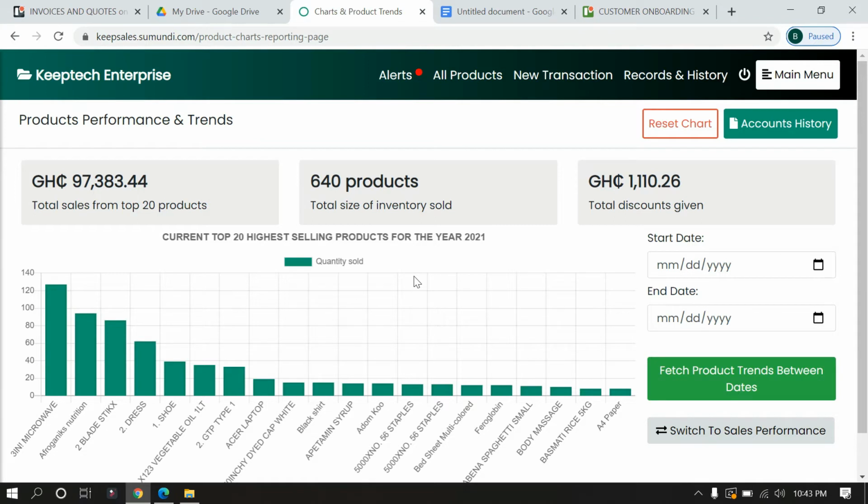Just like the previous sales performance, by default, anytime you go to your products performance, it gives you your top 20 highest selling products for the year. That's for the entire year, January to December. Over here it says that the total sales from the top 20 products is over 90,000 Ghana cedis, and the total size of inventory sold is over 640 products. And then these are the discounts we've given on these products so far. When you move your mouse to these products, you are able to see the quantities that you have sold for that particular product for the year 2021.